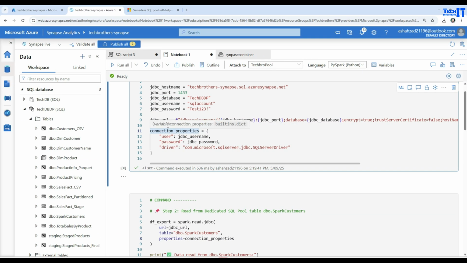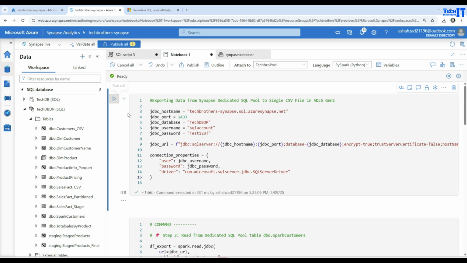Here we are also declaring some connection properties, and we are saying use this user, with this password, and then the driver, com.microsoft.sqlserver.jdbc.SQLServerDriver. That's what you need to use. So this will be used further in different places, and this URL will be used further down when we make the connection to this server. Okay, so let's execute this one.